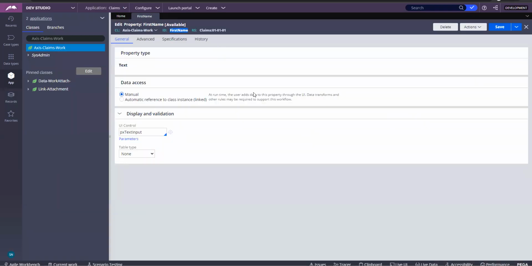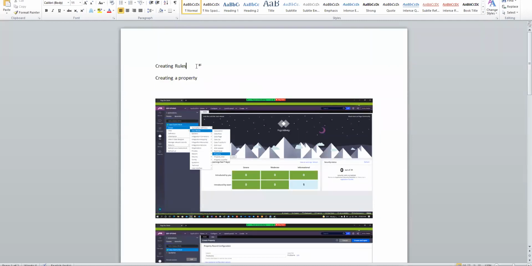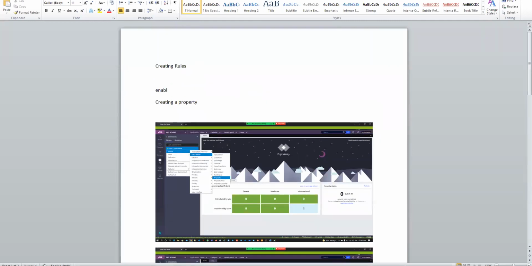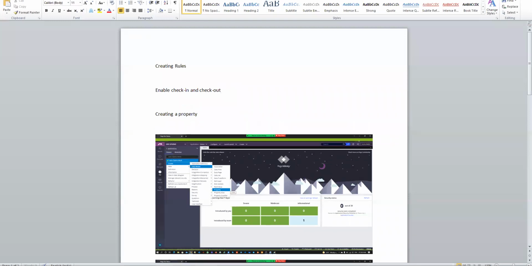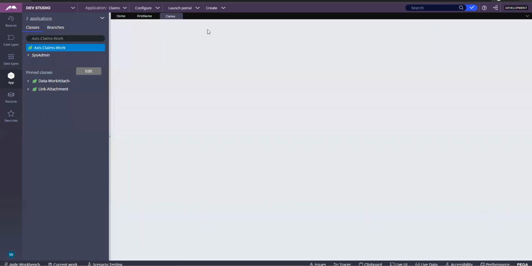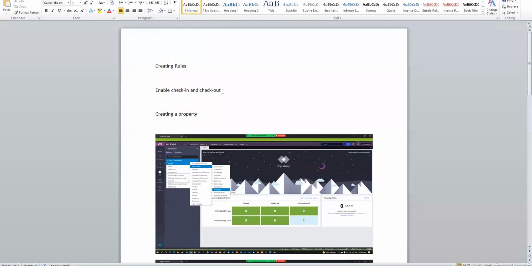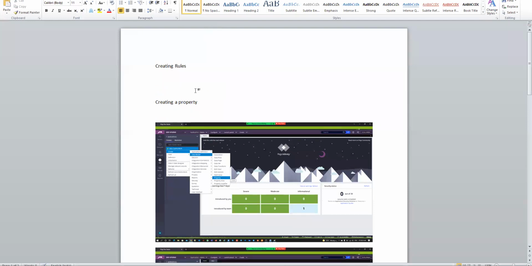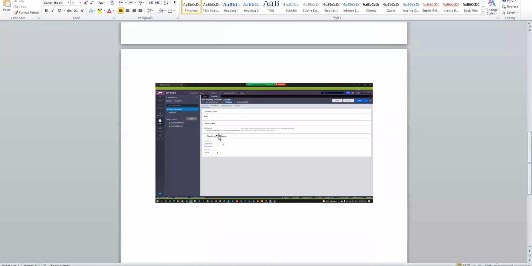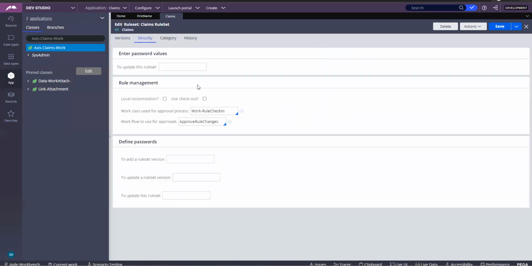Now, one more thing. Let me show you one more: enable check-in and check-out. What is the check-in and check-out? We'll understand later, but for now just follow this one. Open the rule set here, go to the security tab and then use this option. Save.